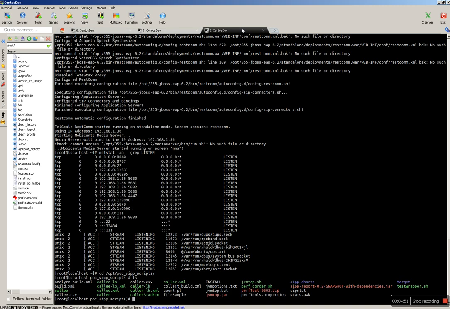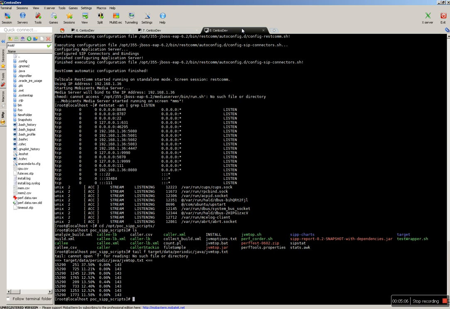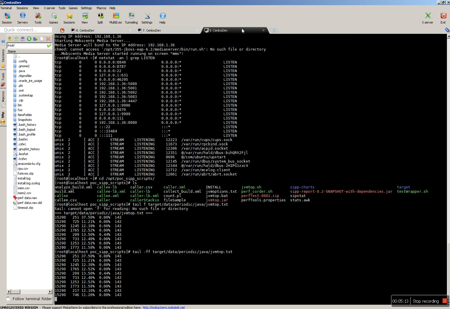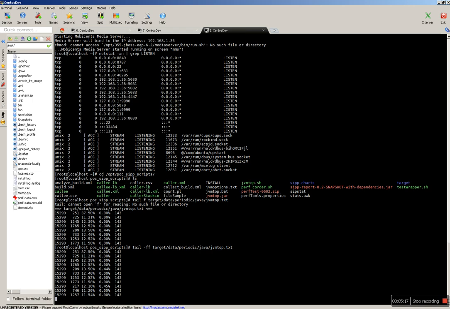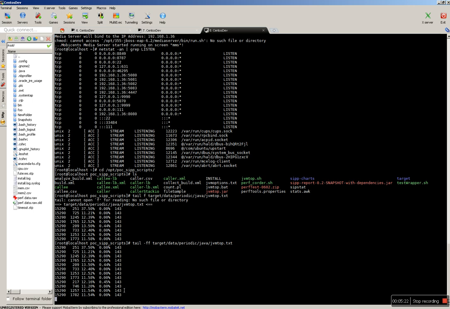So if we check the target directory where everything is being generated, we will see that there is information being generated right now. Let's have a look. For example, in the Java directory, we have this file, and we can see that a new line is generated every 4 seconds. And here we have memory, CPU, garbage collection, CPU, and things like that.